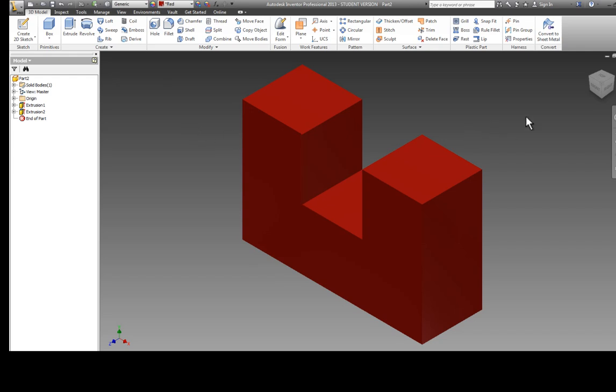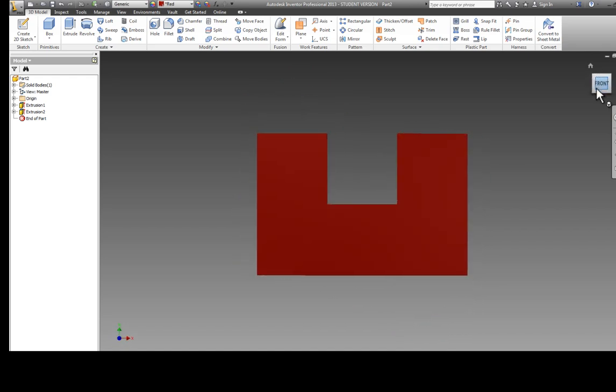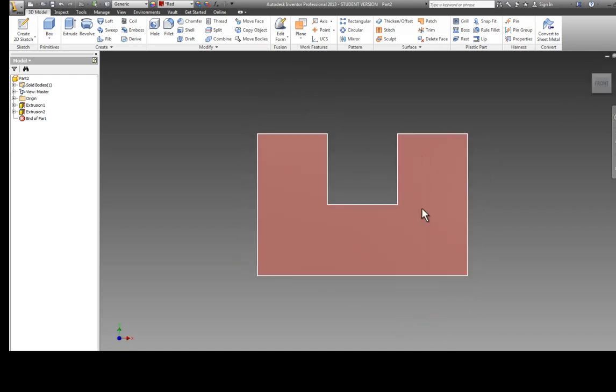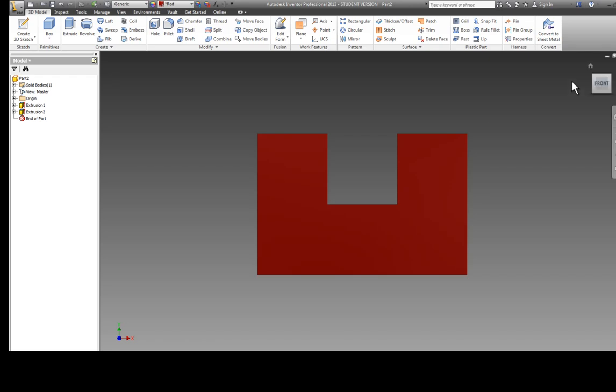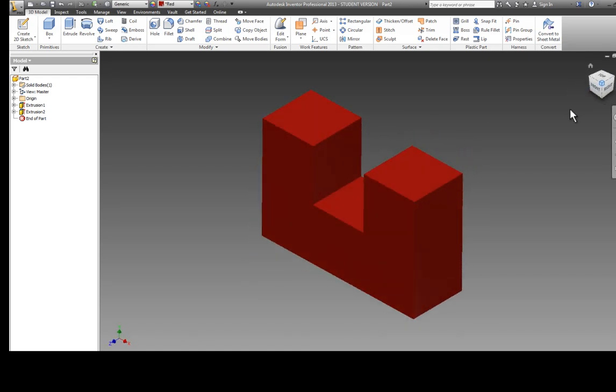You'll also notice that using my view cube, my front view has the most detail of any of my views, showing me the entire part. Typically, when you're modeling, you want to choose the most appropriate front view for your part.